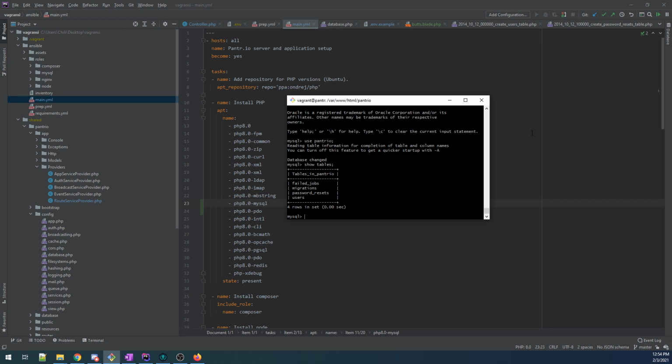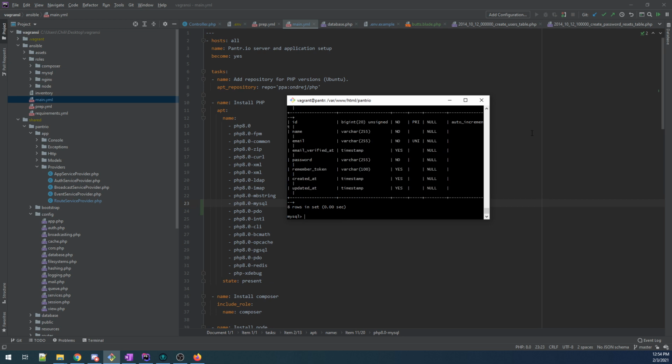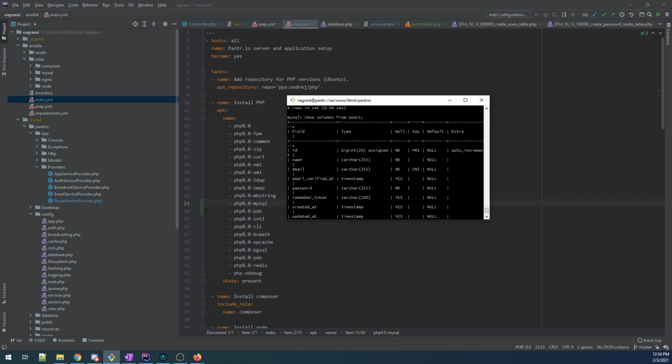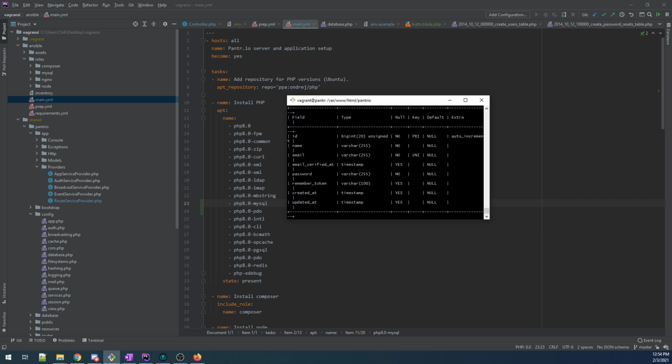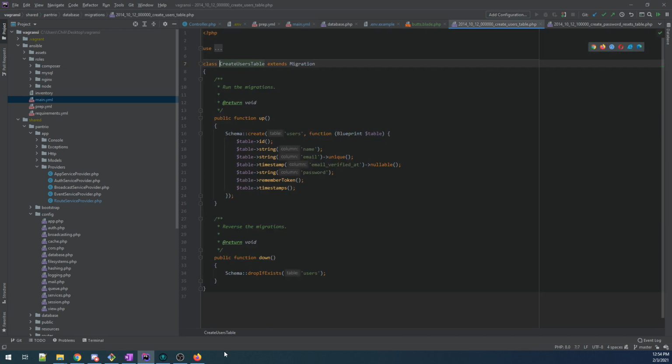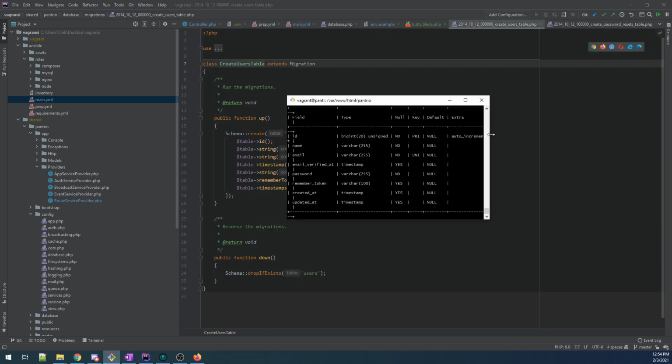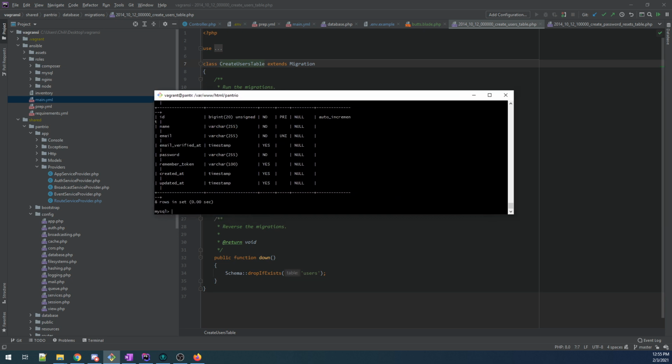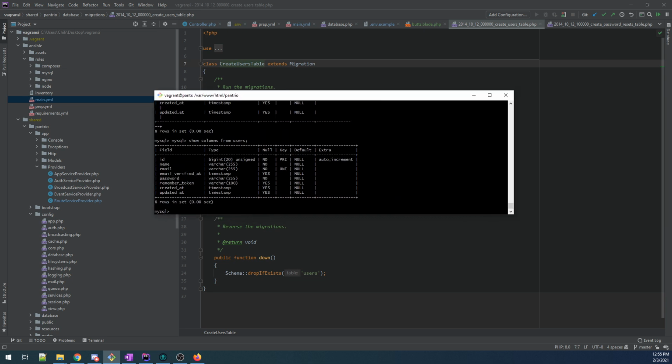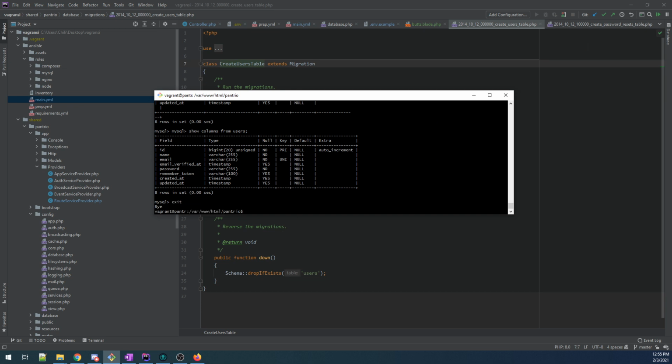We can do, you know, show columns from users. Yeah. So here we can see all the different columns in that table, and they correspond to what was in that migration I showed you in the create users table. All these. Nice. So it's a little small. Yeah, there you go. So we now got our database up and running.